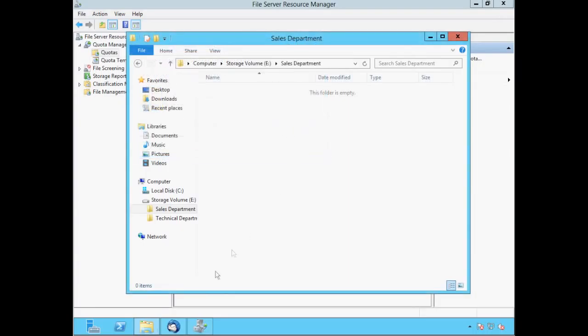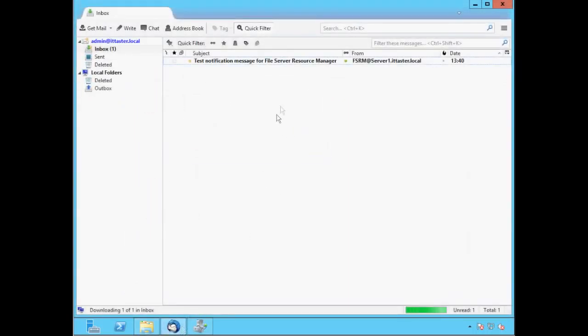Now if we go to our email, you'll notice we haven't received a notification. All we have is our test notification from earlier. And this is because we haven't actually exceeded the threshold because the file was too large to save in the first place.